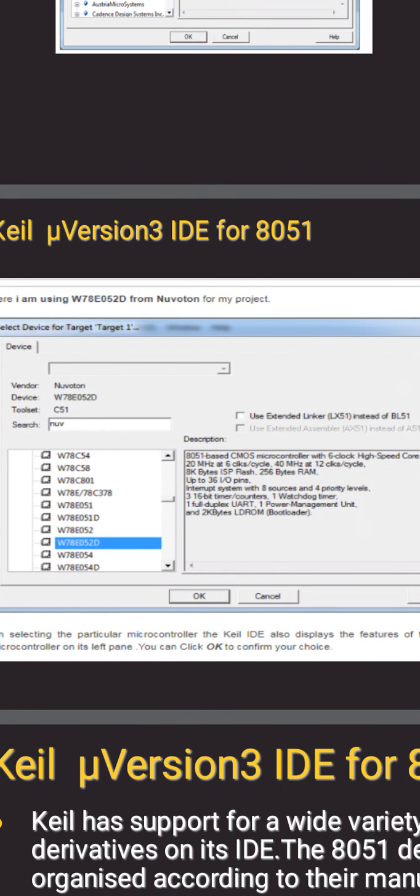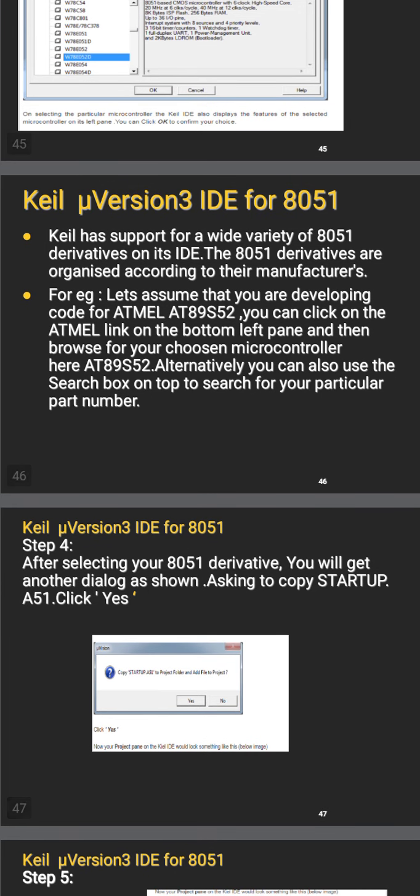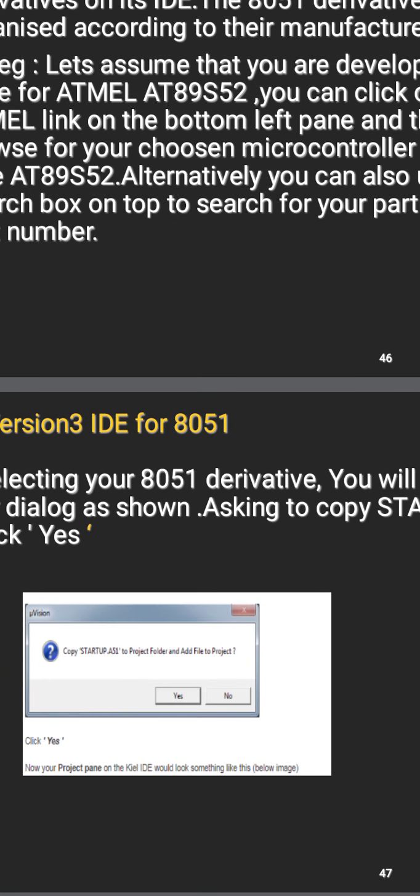After selecting the vendor, next there will be a pop-up box which shows whether to copy the startup.a51.